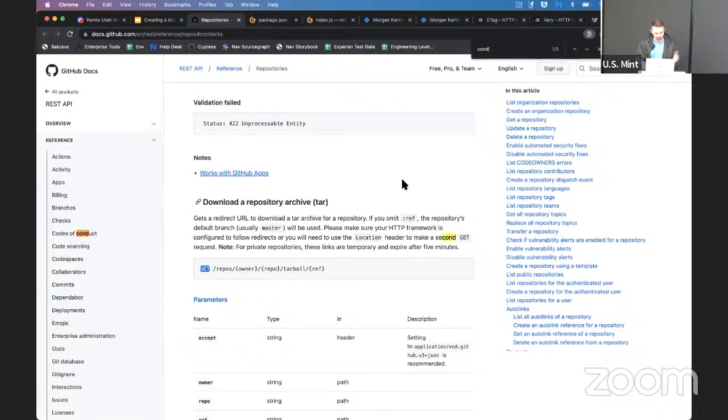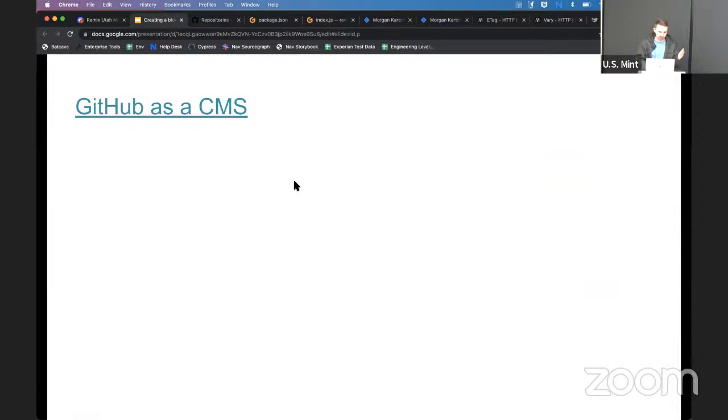No, might not be in here, but especially if you're using conditional requests that say, hey, I have this content, has it changed? And if it hasn't, it doesn't count against your API limit. So yeah, GitHub as a CMS, I think makes a lot of sense.